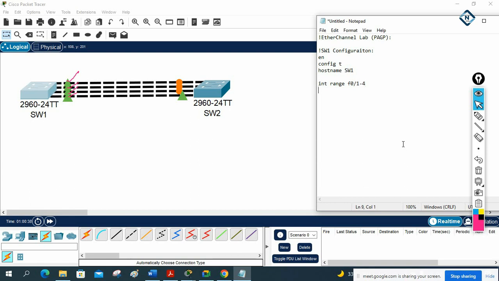Then I need to configure the trunk. So I will write switchport mode trunk. This is the command we use to make it a trunk. If we are using a layer 3 switch, then we have a different command. We need to add one more command here. Let me show: switchport trunk encapsulation dot1q. If we have a layer 3 switch, we write dot1q. But now we are not using a layer 3 switch, so I don't need this one.